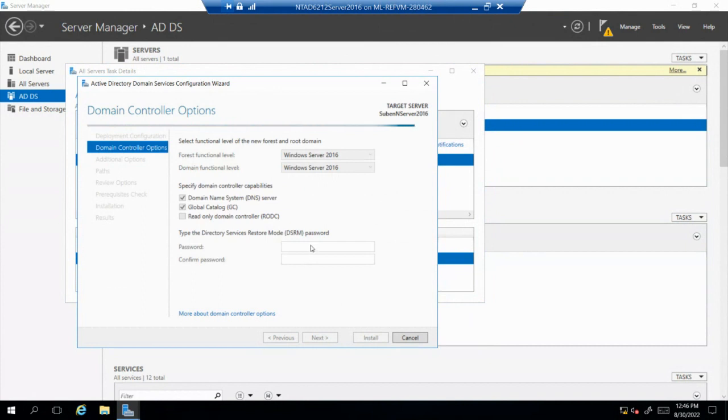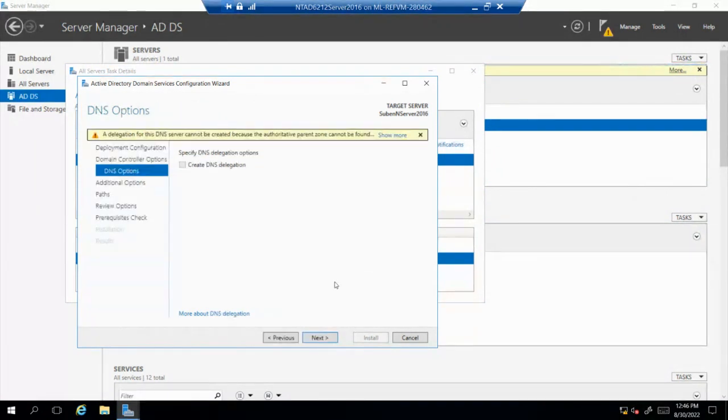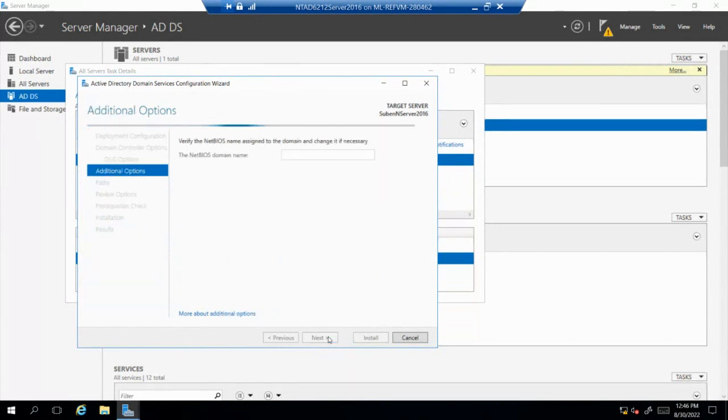It will ask me to put in a password. So I just use the standard password of password 1 so that I don't have password problems and I don't have to remember passwords. It tells me about delegation. I can do all of this additional configuration later. For now, I just go through the installation. I want to do the installation. So I go next.